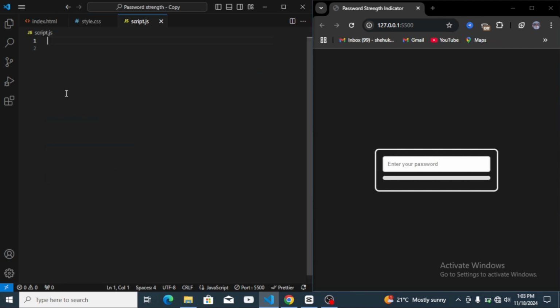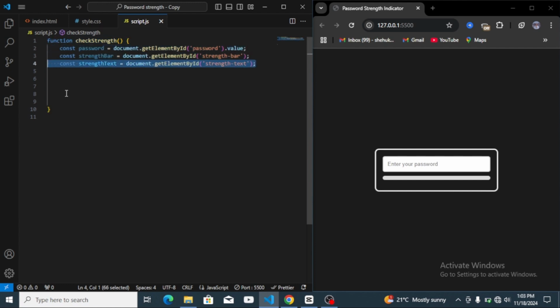Alright, let's get into the magic stuff. JavaScript. This is where we tell our web page what to do. We kick things off with a function named checkStrength. In here, we grab three elements: our password input, the strength bar, and the strength text. This is like giving them a role to play. We initialize the variable strength equal to 0 because it needs somewhere to start, right?